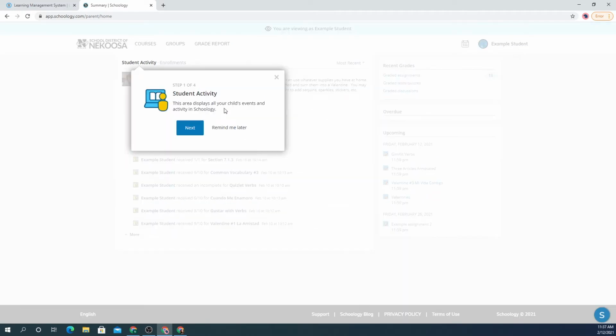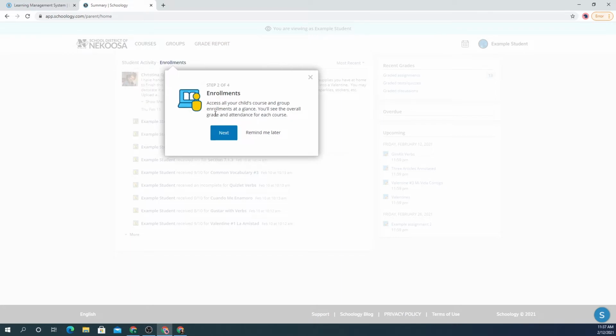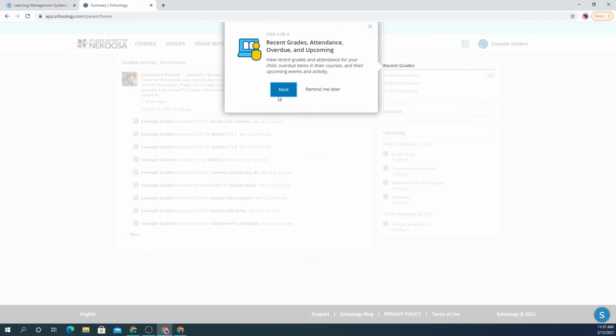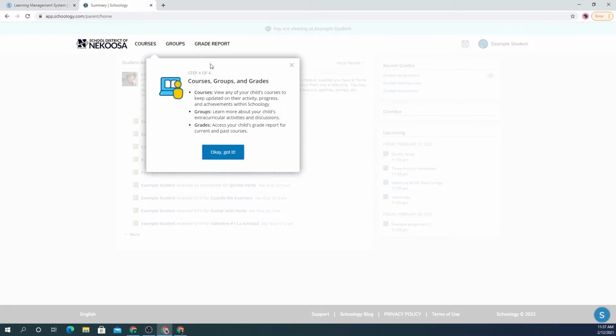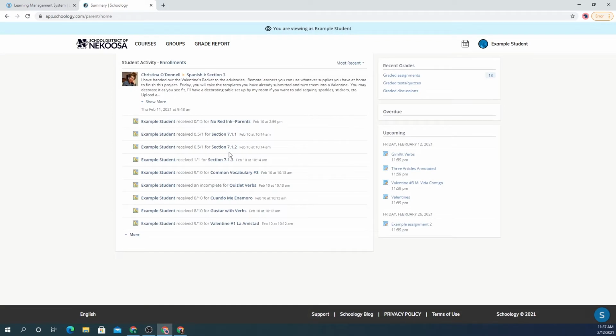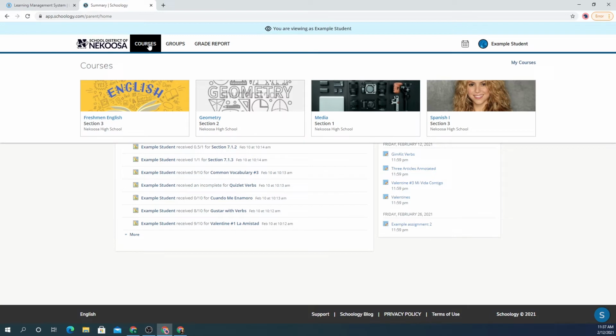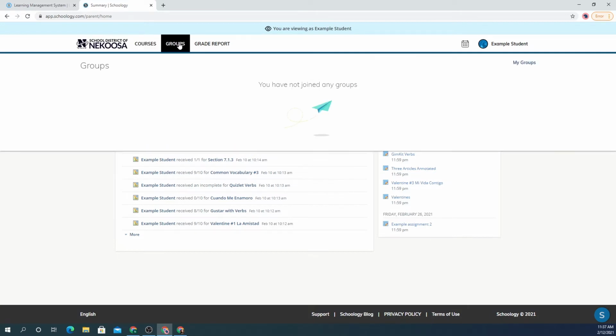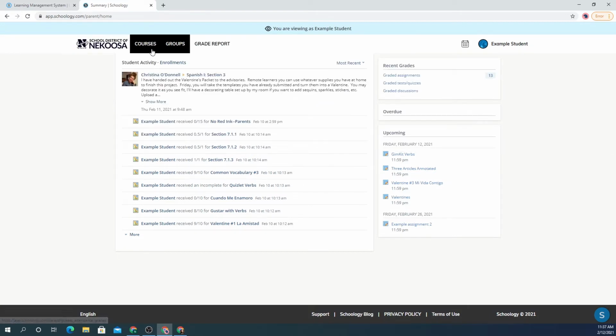And then you'll have some notifications that pop up about student activity and enrollment. You can access your courses and groups, recent grades, attendance, overdue and upcoming, and courses, groups, and grades. So these are the three main areas really of Schoology. The first is the student activity enrollment area here. The second one is this column over here on the right, which is recent grades, overdue and upcoming. And the third one is courses, groups, which I don't think you'll have to worry about, and grade reports. So basically courses and grade reports.